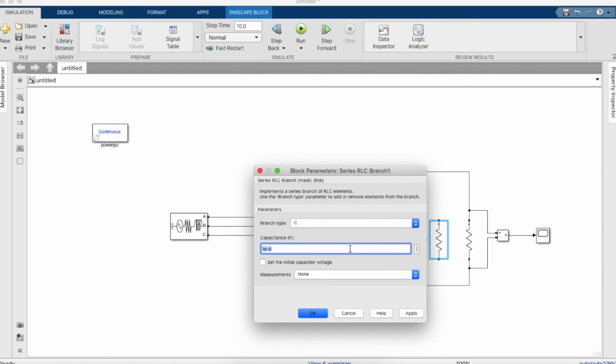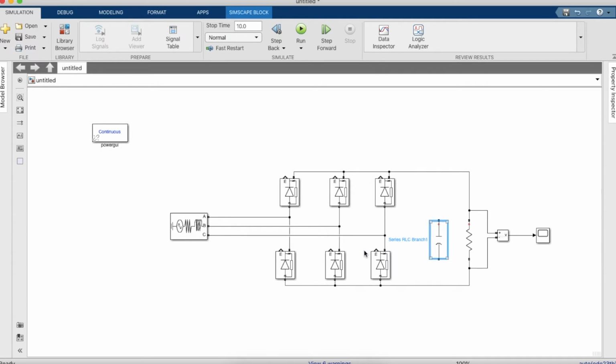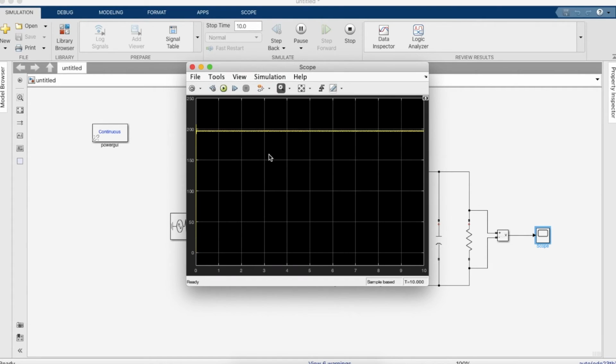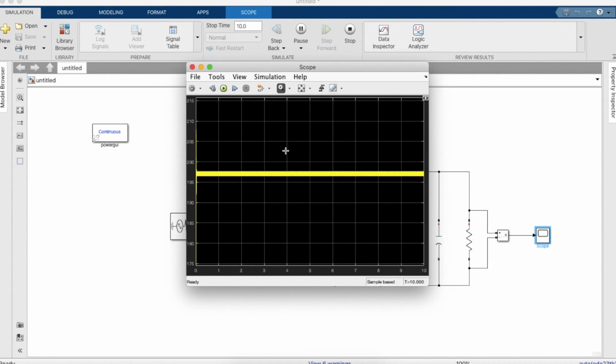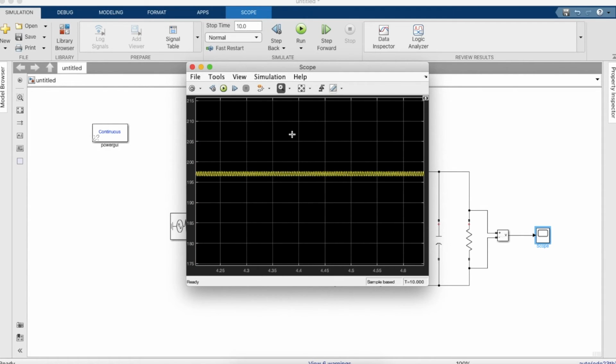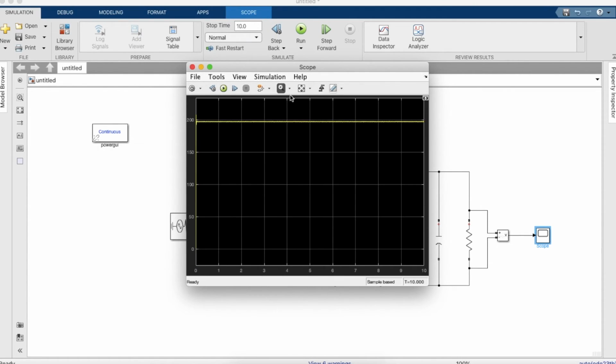What a capacitor basically does is resist a change in voltage, whereas an inductor resists a change in current. So a capacitor will help prevent these ripples. Now if you run the circuit and check the output waveform, as you can see, the ripples are much less, reduced, and it's close to a constant voltage.